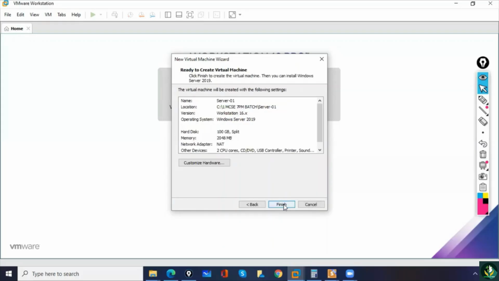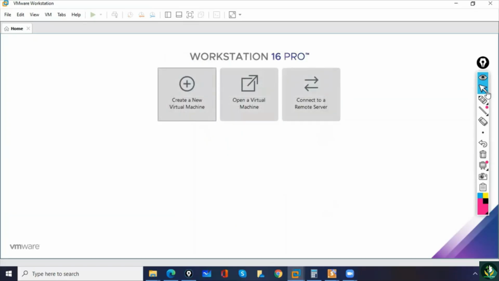Then we'll click next, and here it gives you the information about what you have selected, like name server-01, and where you are going to save this virtual machine, virtual server. This is the path. And what is the version of this workstation? 16.x. And which operating system are we going to install? It is showing 2019, but we are going to install 2022 because it doesn't have the 2022 option here. We have selected the latest one, and hard disk space is 100 GB and memory is 2 GB. So you will get this information, and you will click finish, and your virtual machine is created.